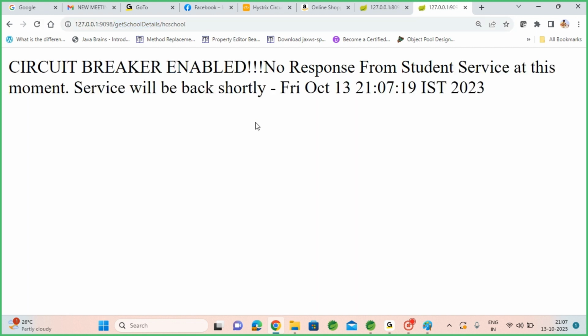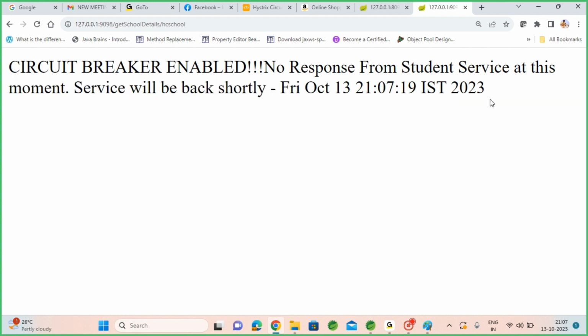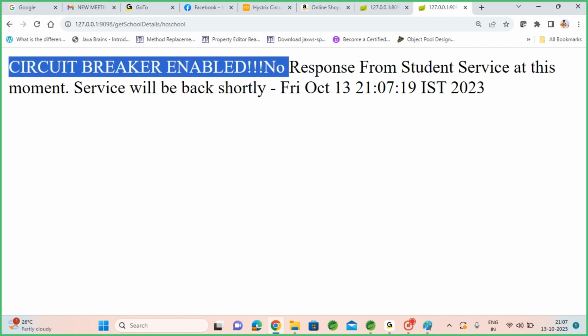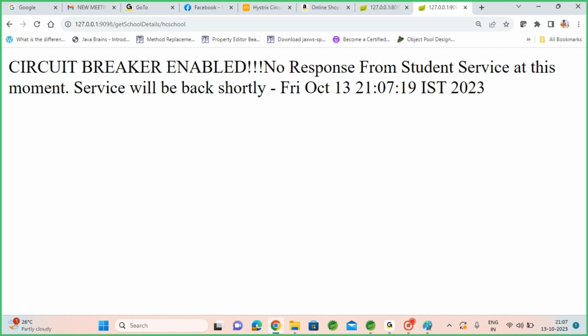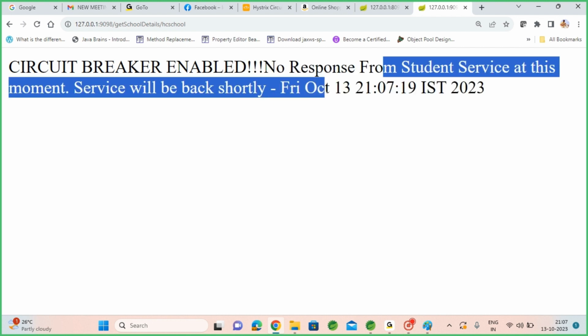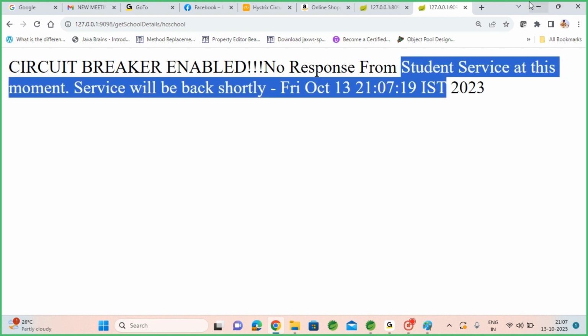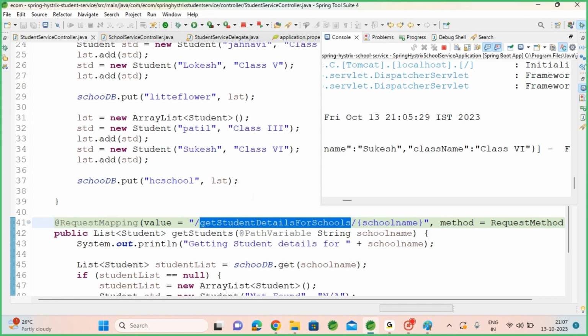Now actually earlier I used to get responses like normal flow. If school data available, school data. If school data not available, no school name found, something I got. Now instead of that, I got a different message. Circuit breaker enabled, no response from student service. At this moment, the service will be shown with the timestamp. Instead of giving a bad error page, it is giving a proper response.